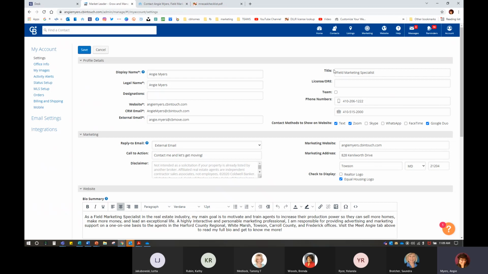The other thing that you'll see, so we've gone through the right-hand side a little bit. To finish up the left-hand side, you'll see your website address will be here.